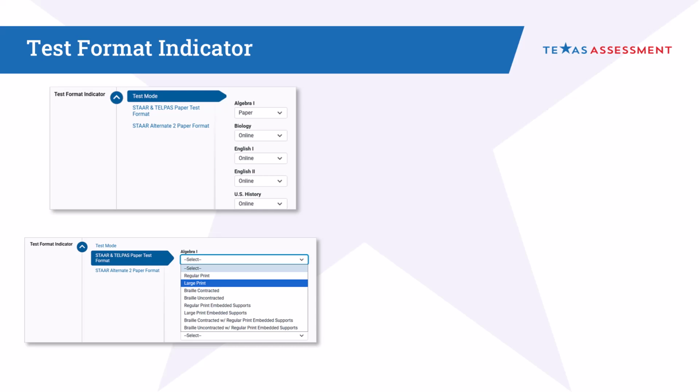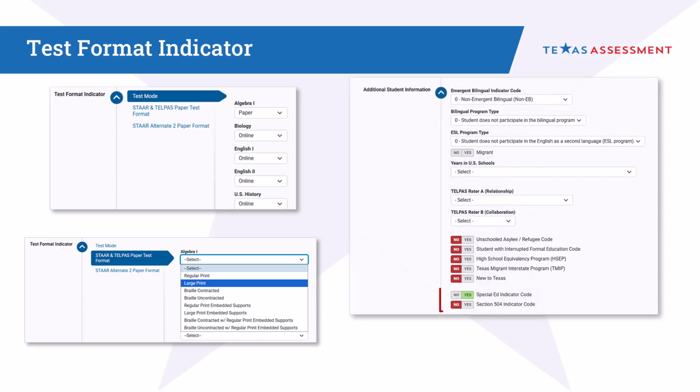It is important to note that for students eligible for a special administration of an online assessment, districts must set the student's Section 504 indicator code field, or Special Ed indicator code field, to Yes in the additional student information panel. If these fields are not selected, the student will not be considered eligible for a special administration, and no materials will be shipped, even if the test mode and paper test format fields on this page are selected.